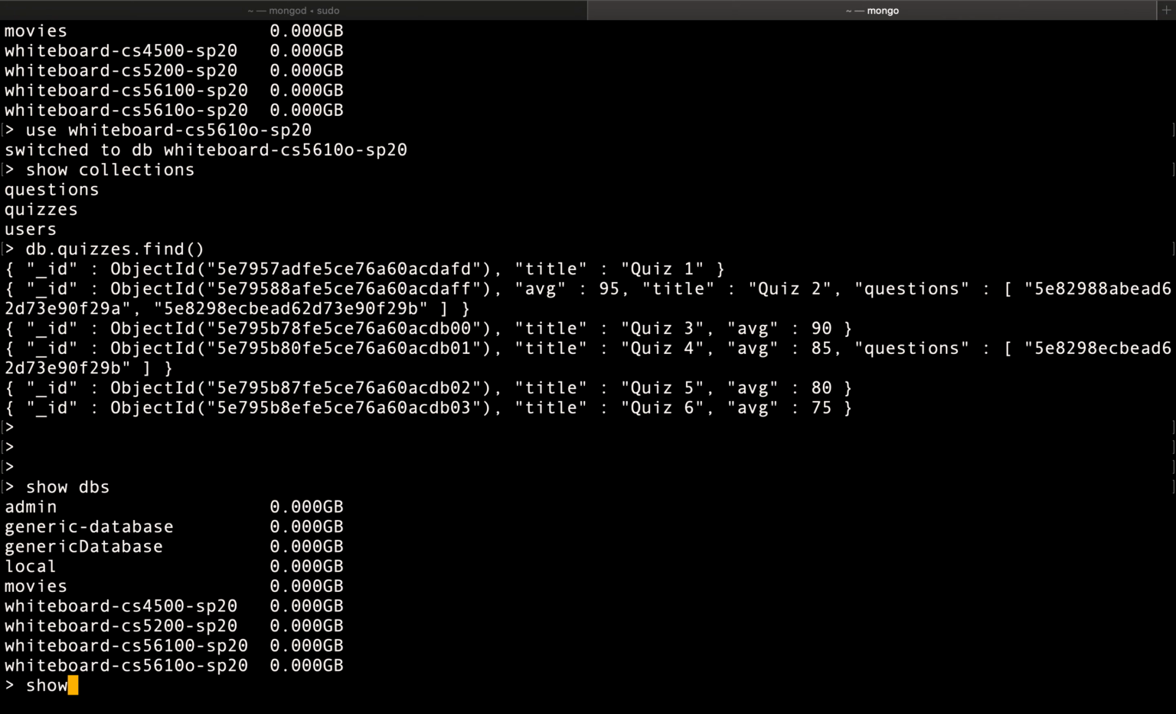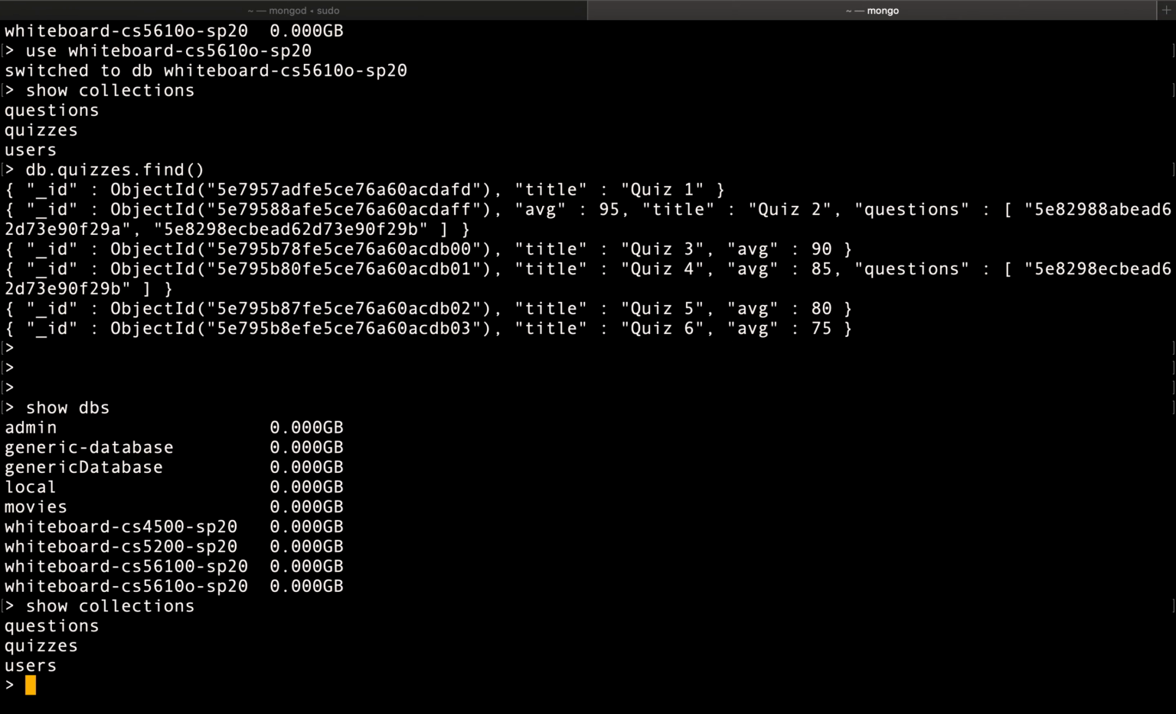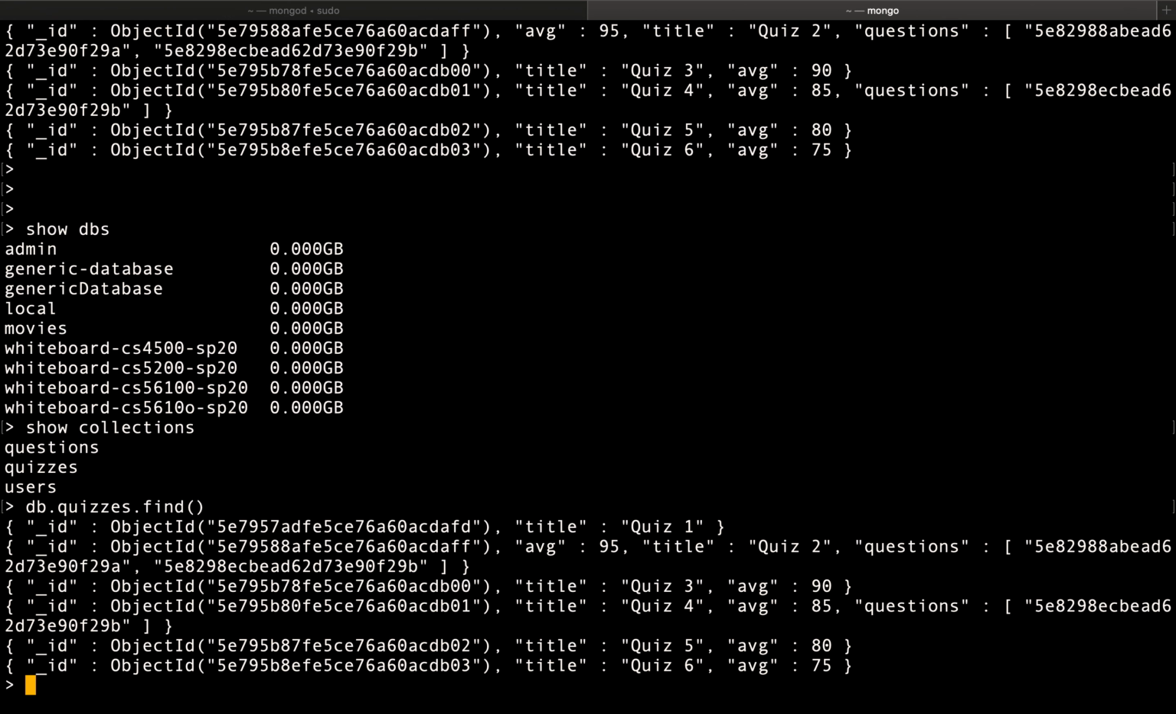And in here we have a couple of collections. We have collections that represent all the quizzes. So we can say db.quizzes.find, and we have these 6 quizzes, 1, 2, 3, 4, 5, 6. Quiz 1, 2, all the way through 6.